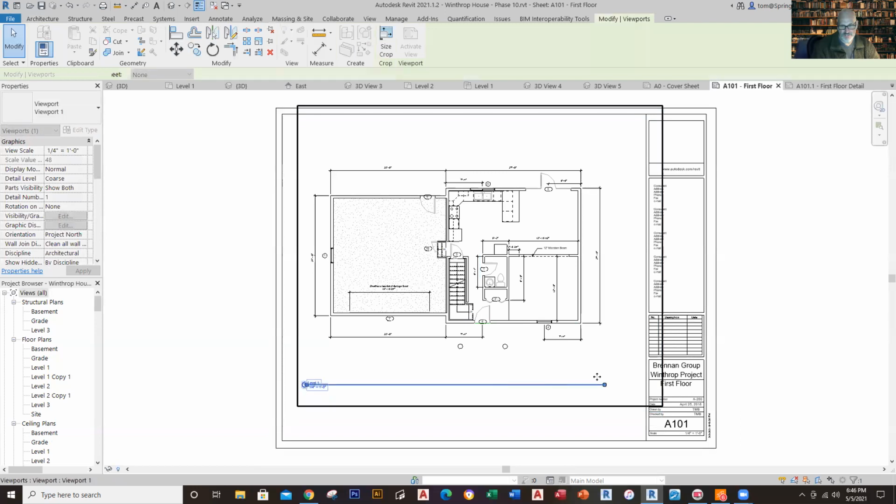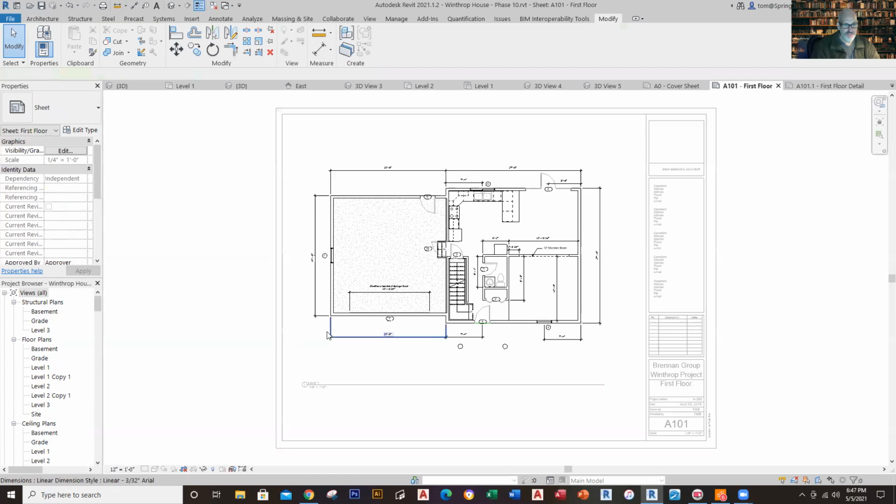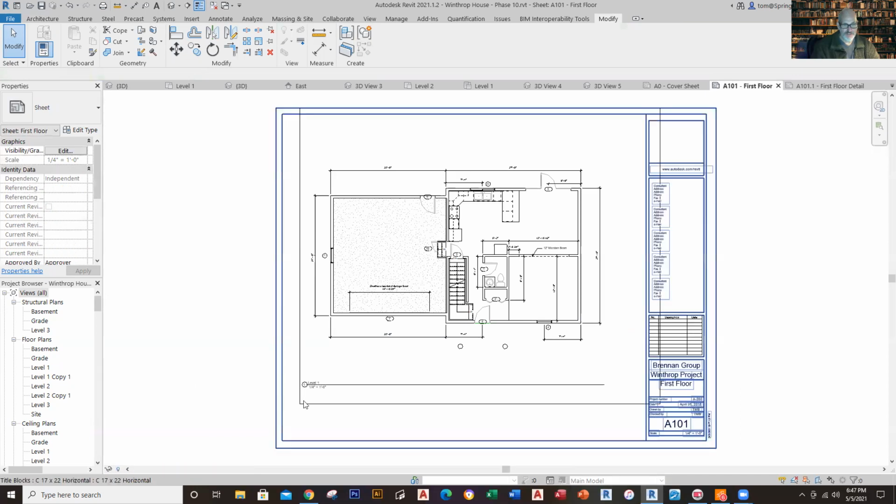Actually, no, it doesn't. Let's see here. Yeah, I think I need to see my viewports here. So let me try this. I'm going to double click inside here. I'm going to turn on my crop region. There we go. Okay, so I got my crop region on.